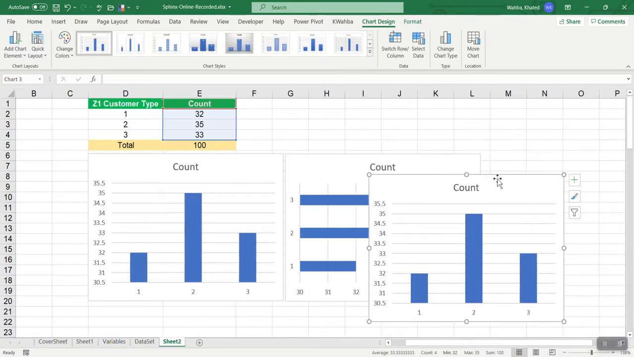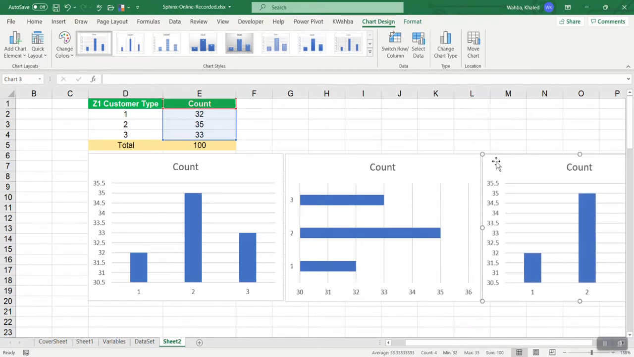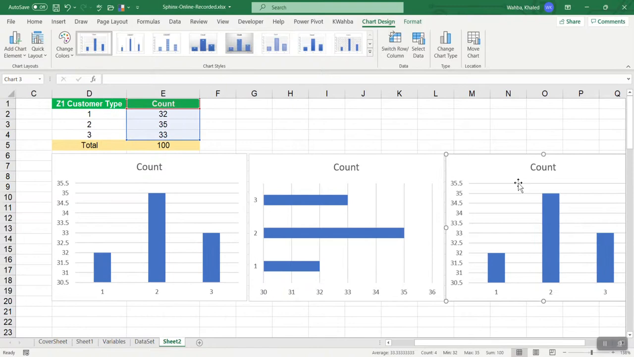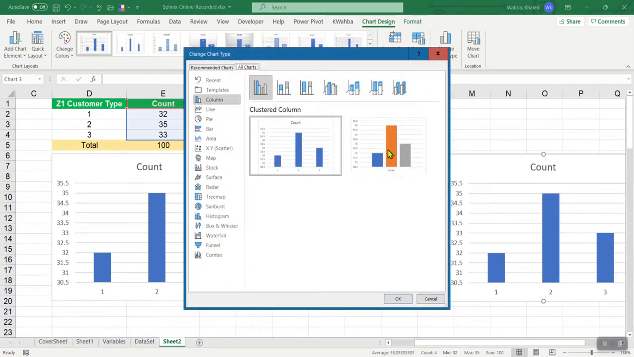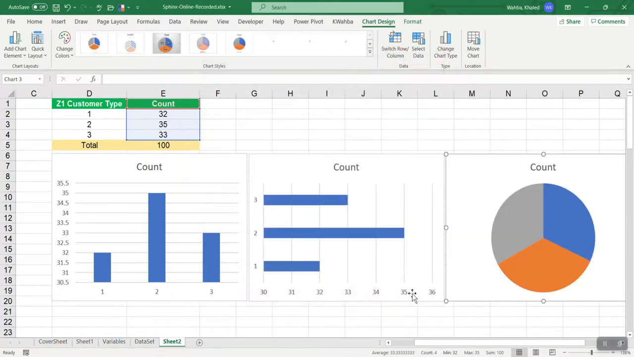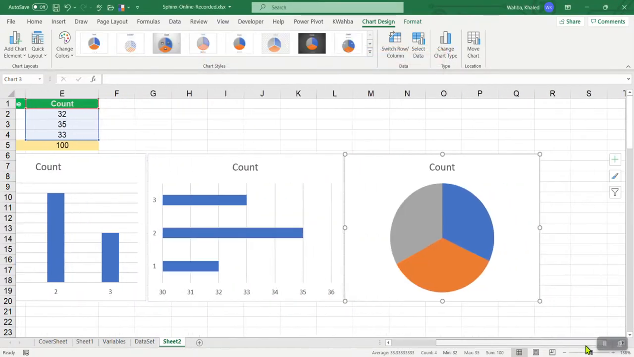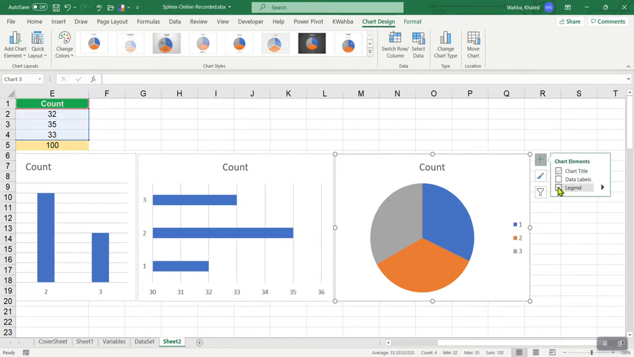So I'm going to scroll a little bit here, and again right click on it and then change type, then I choose the pie. So now the pie is very clear here, but I can add a legend, because here I don't know which one is blue, which one is this. So I'm going to click on the plus here, and in plus I'll find legend, and the legend is here: customer type 1, 2, 3.